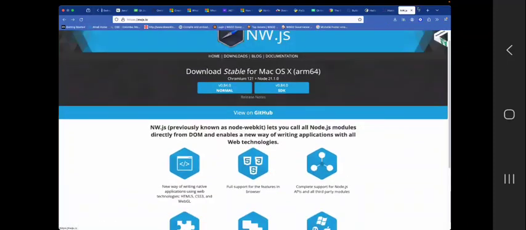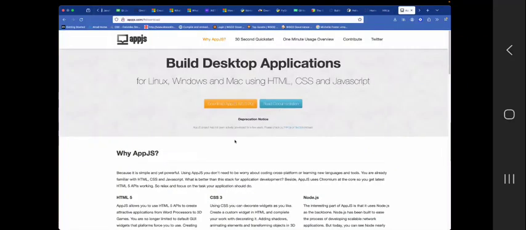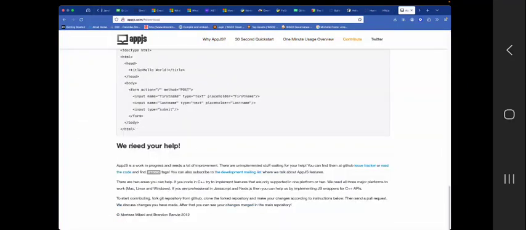And there are some examples you can see from the GitHub. If you want to, you can have a look at it as well. So app.js, it particularly states that it's looking for community help. App.js is work in progress and needs a lot of improvements. And it looks like it has something to do with C++ as well.